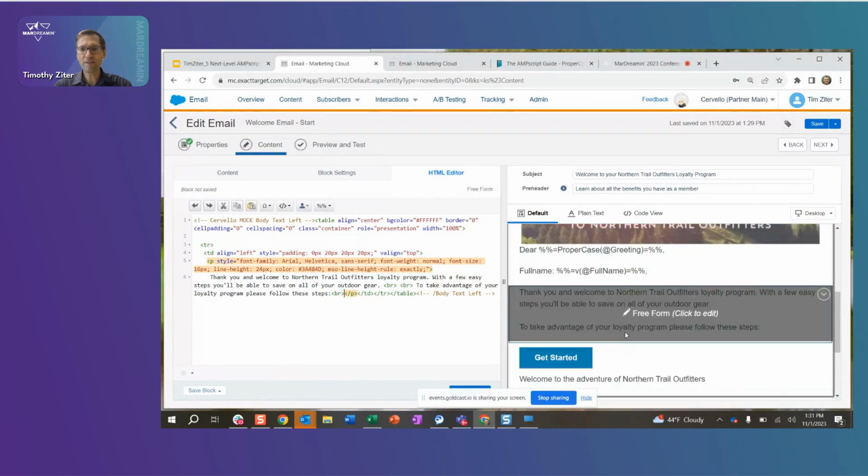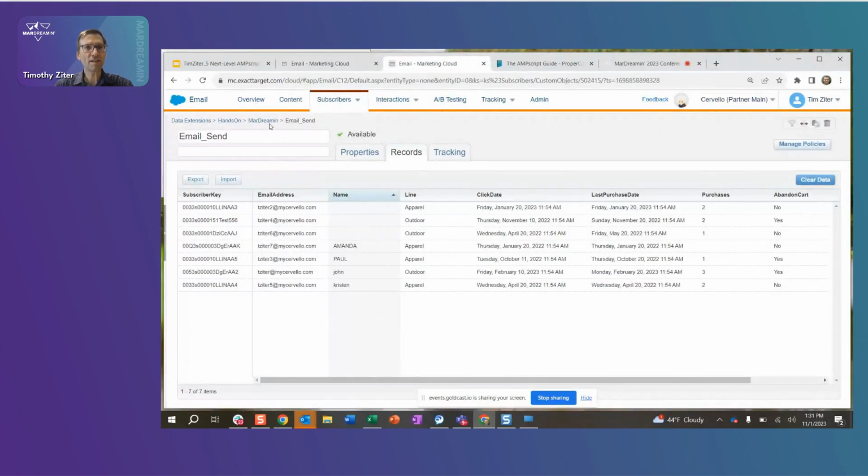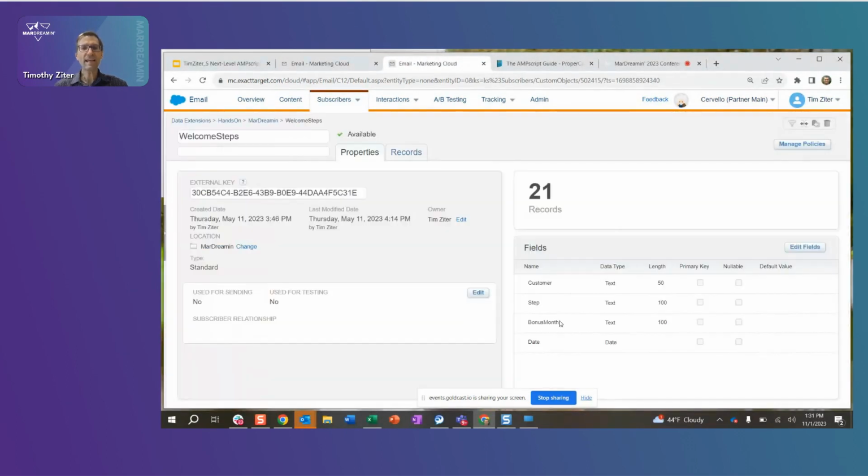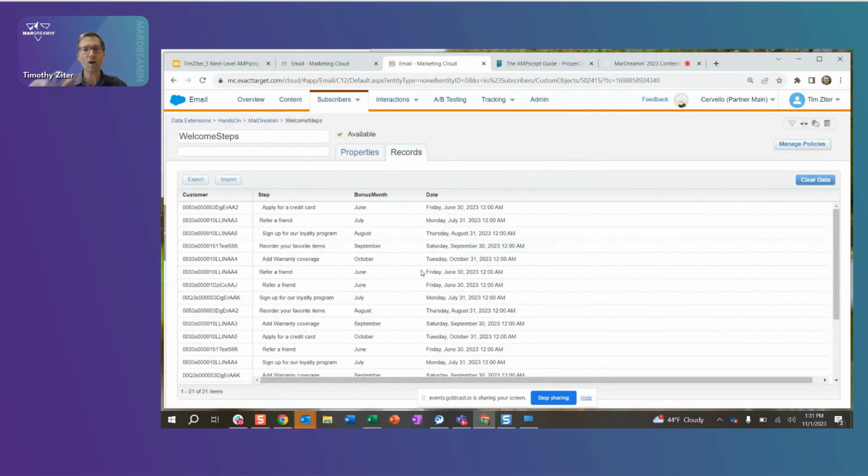Fantastic. Okay, so now below this is where we're going to want to render this custom content of all of those steps that correspond to each subscriber. Now to find those steps, we've got another data extension that has been created by our IT team, and it's a database of all of these steps. So it's a laundry list of all the steps. They're not able to attribute those to each row of subscribers in that universal file because there are multiple steps. So they've got this database of all of the steps, and they correspond to each subscriber.